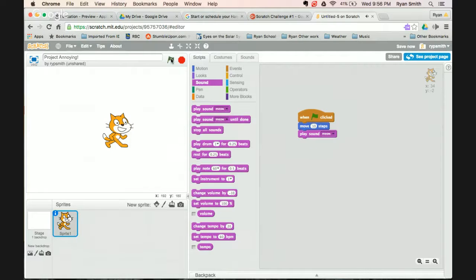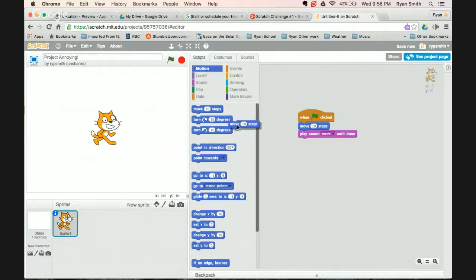One thing that you can do is, instead of just playing the sound meow, let's play the sound meow until done. This is important because the code will wait until that happens. So I'm going to actually just take this out. And you can then take this block and bring it back here to get rid of it. Let's play meow until done. And now we can add one more thing. So now let's say when the flag is clicked, let's move the cat 10 steps forward. Well, eventually the cat's going to go all the way off the stage. So maybe it might be a good idea to make the cat move backwards.